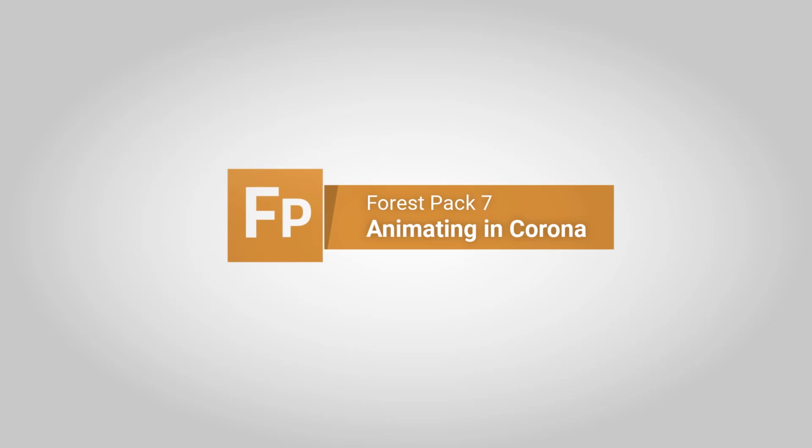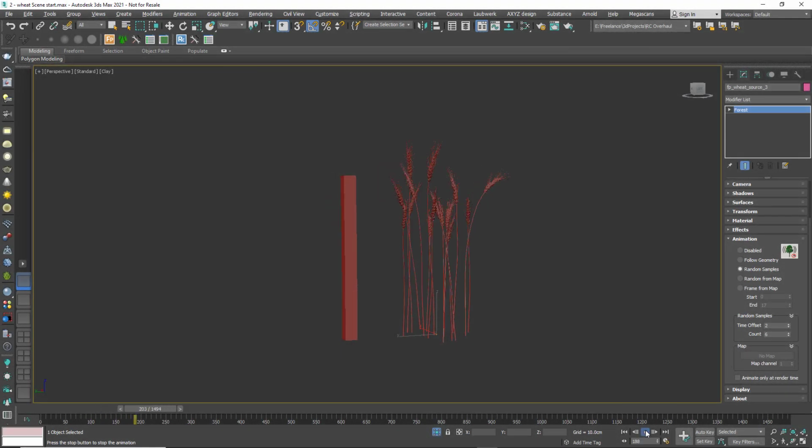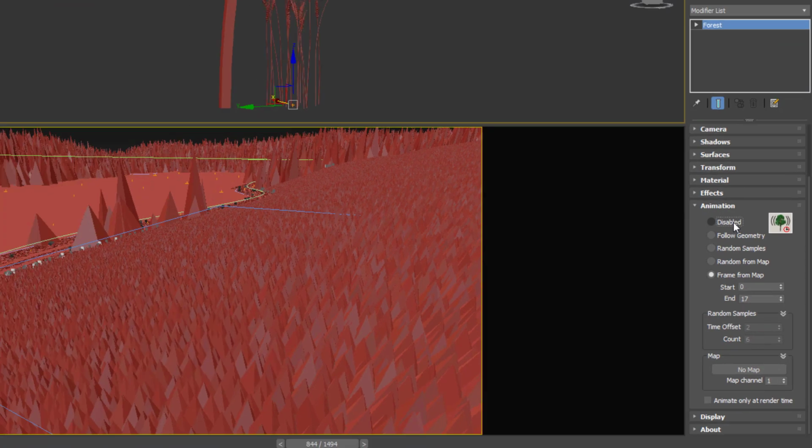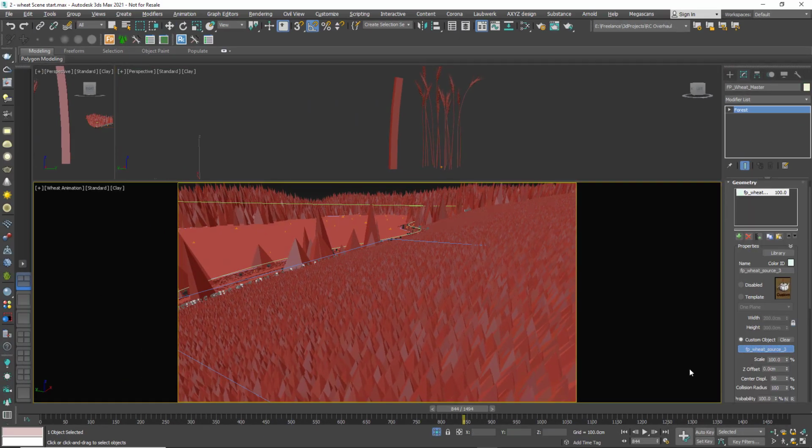We're proud to announce that from Forest Pack 7 and onwards, Corona users can now scatter and randomise animated objects. All 4 of Forest Pack's animation modes are supported, so users can scatter items that follow the source geometry, randomise the starting point of animations, offset them using a map, or control the absolute frames using a texture. Let's take a closer look at how each of these works.